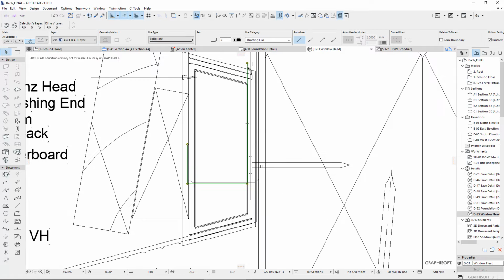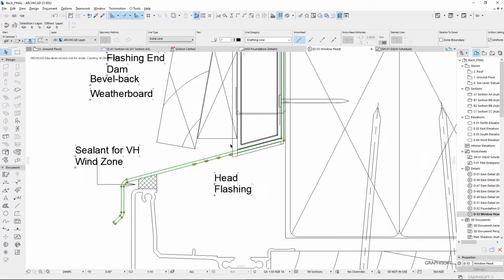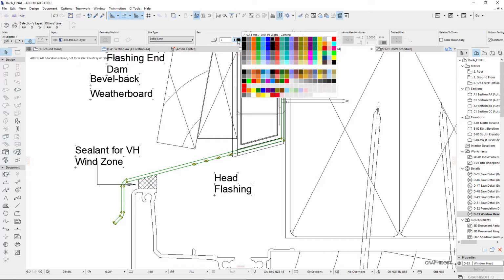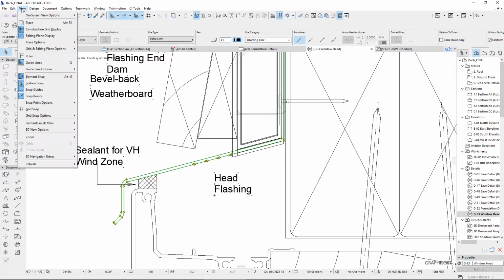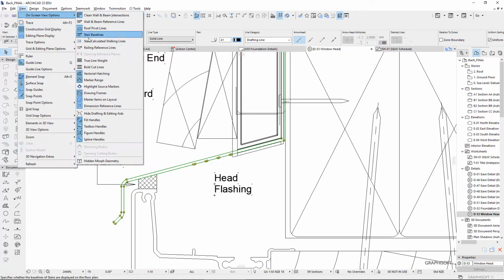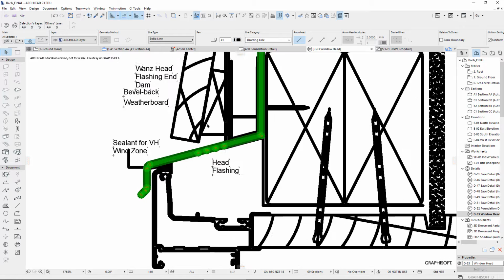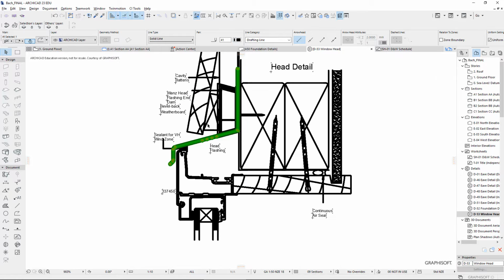Tidy up some of these lines to see what they are. This is my flashing. Make sure it's got a good line weight. Something heavy so that it shows up. And don't forget, you can also do things like on-screen true line weights. So you can actually get an idea of what the line weight's going to look like.